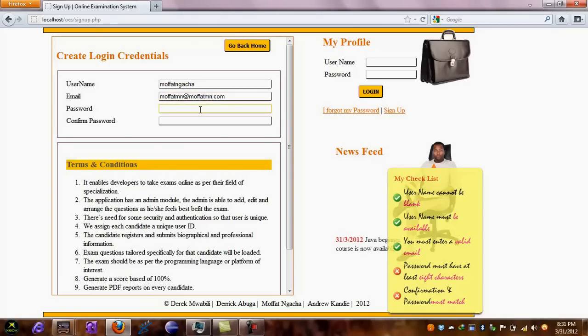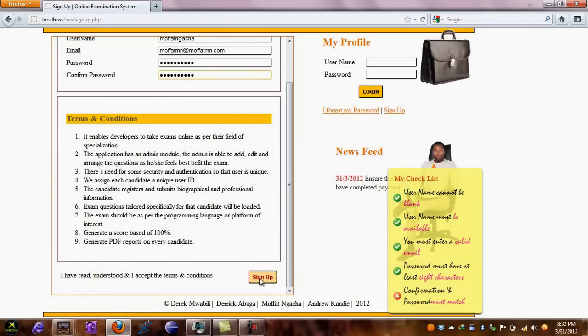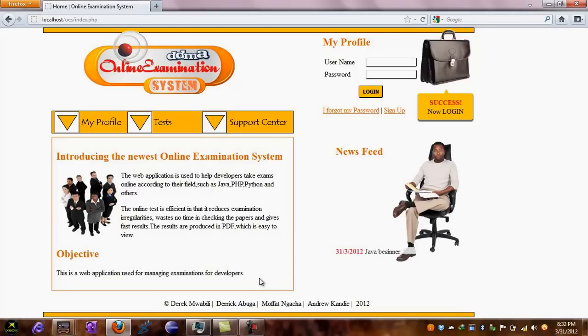Then the password. It says that it has to have at least 8 characters, which it already has. If your password does not have 8 characters, it will not be accepted. And then we just confirm, and then you sign up. If the details are okay, it will give you a success message.